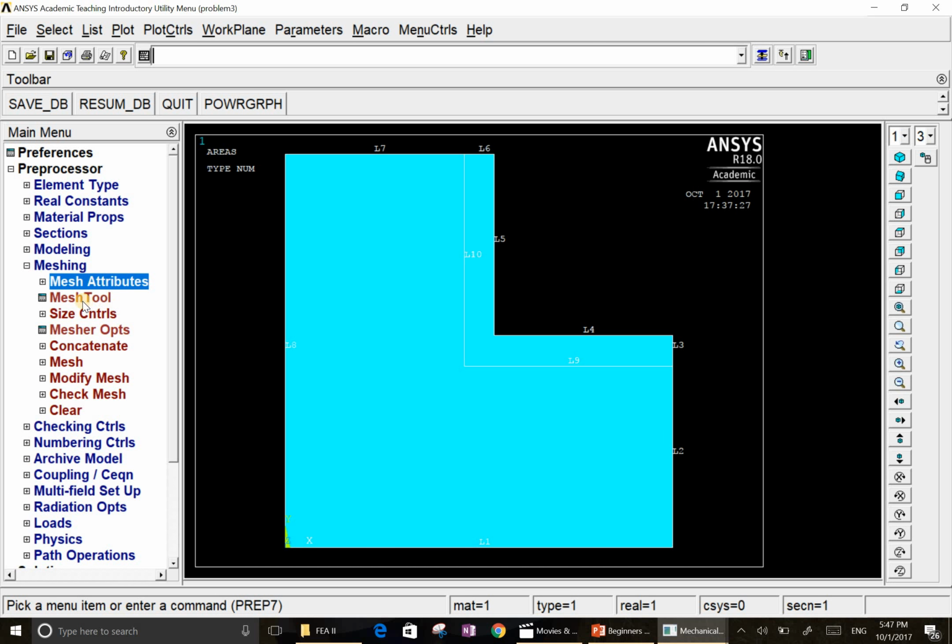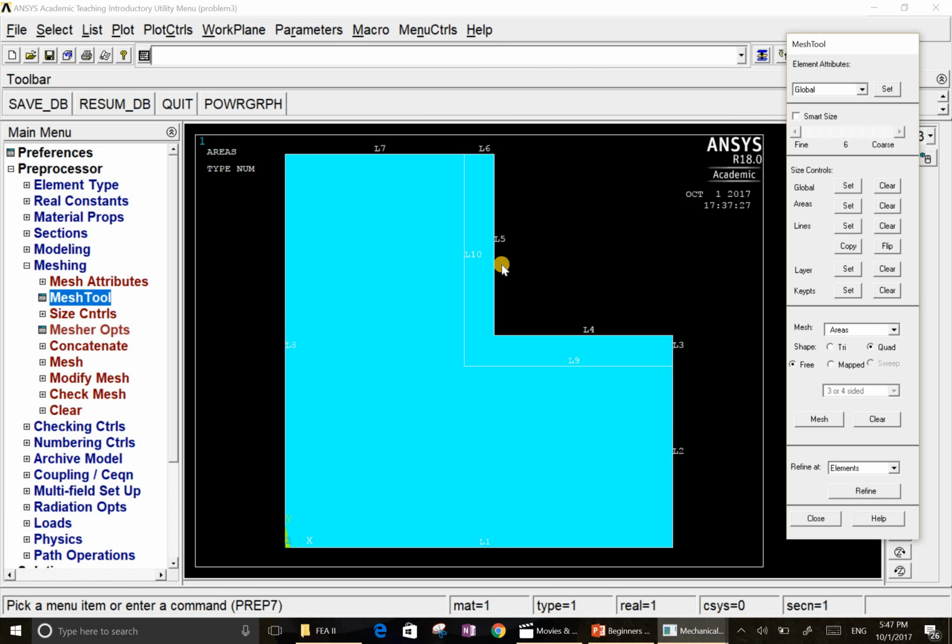Look for mesh tool under meshing. Click it. In the pop-up window, select each option carefully. First, select area. Select smart size. You can change smart size from here. I'm going to set it to 5. Select pre-meshing. It is already selected. There is one more option, mapped meshing, which is advanced. We will not discuss it here. Everything is set. Click mesh.